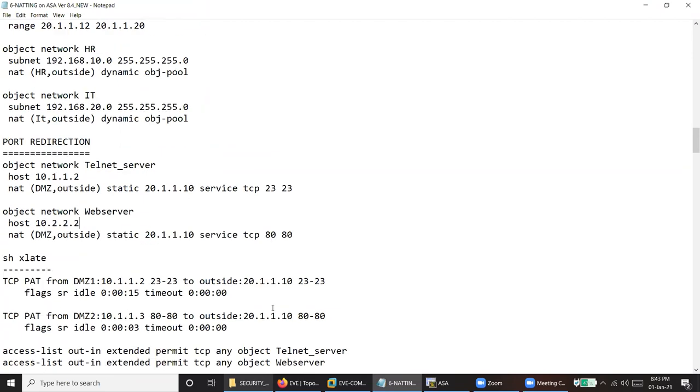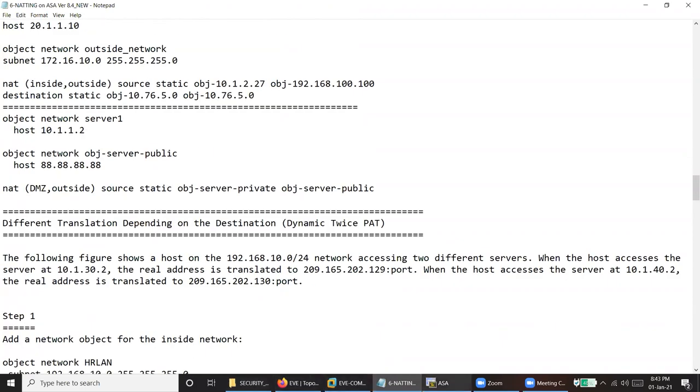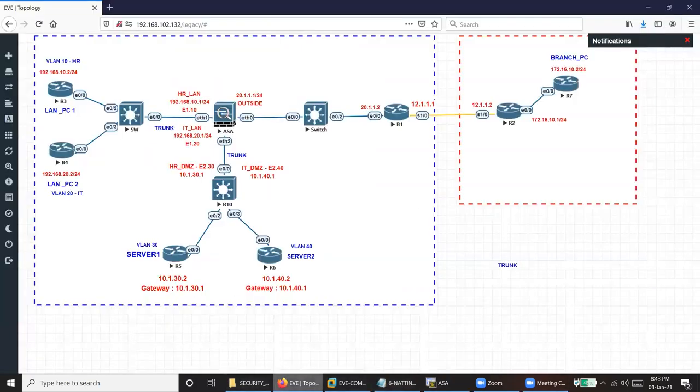Okay. Now, the question is, what is destination NAT? If you see the diagram, what happens if there is a branch user who wants to visit this fellow, that is R3?